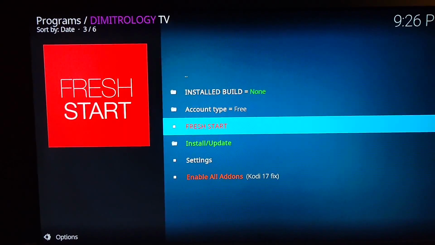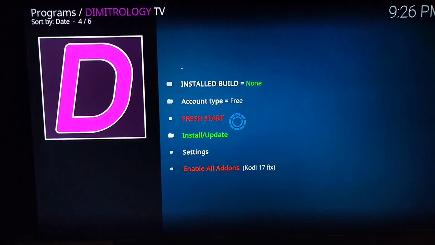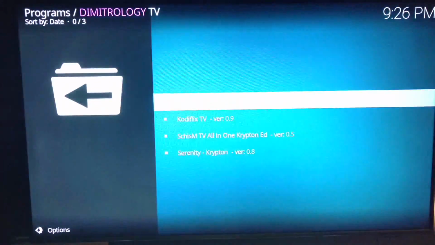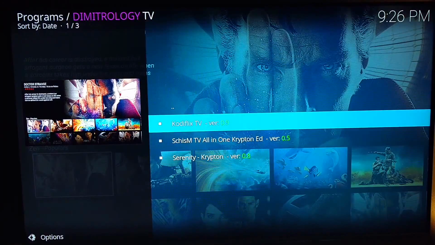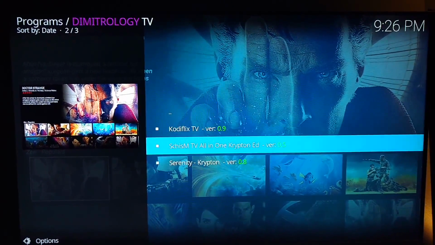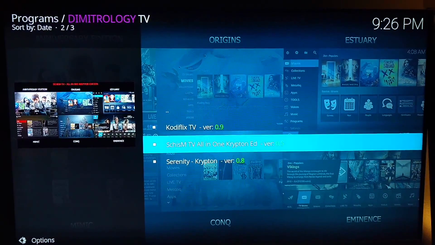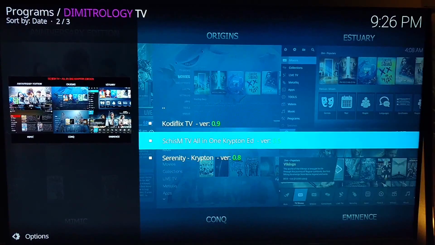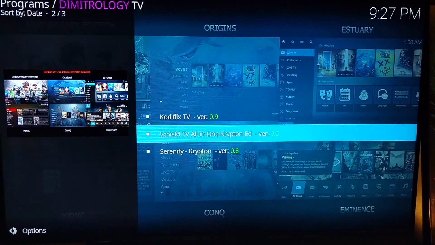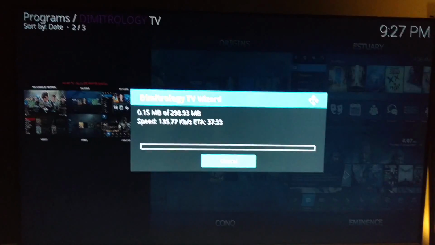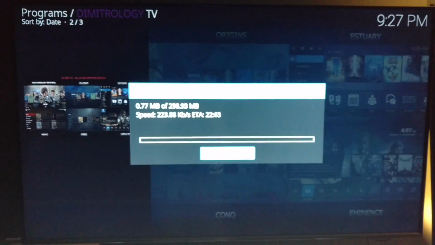So then you're going to, like I said, go to the install and pick the one you want. Kodi Flix I haven't used. I'm going to try it out. I haven't tried that one. This is the one I'm going to show you guys, the Krypton edition, all-in-one. And there's also Serenity. We're just going to go with this one for this build. And that's going to download, and once that finishes, we'll be back.